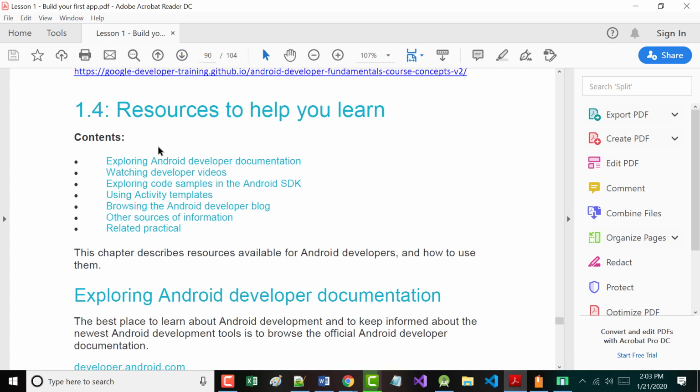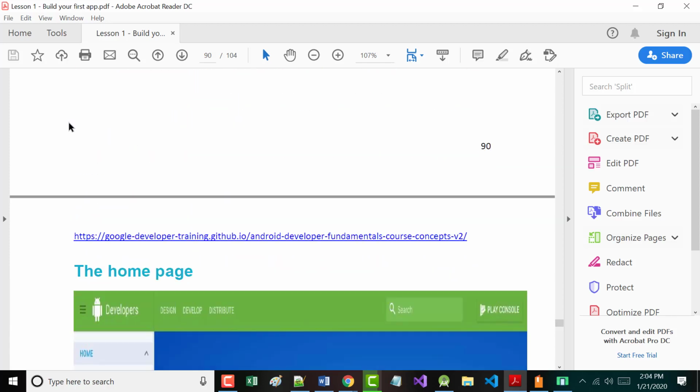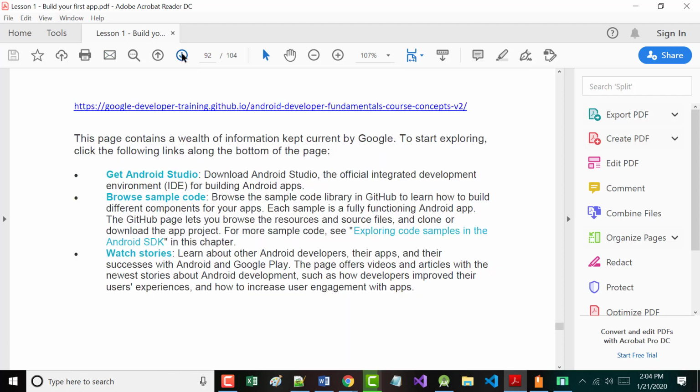All right, and finally, the chapter ends with resources to help you learn. This has got some really good stuff in it. Some of it points right back to developer.android.com. Some of it does not. But they've got documentation on just about everything. And if you don't know it, look on here, please.